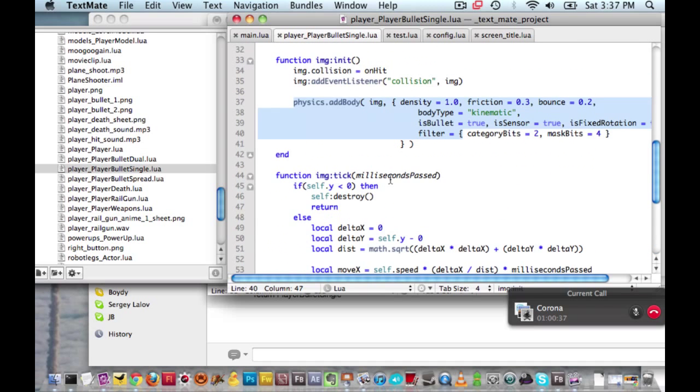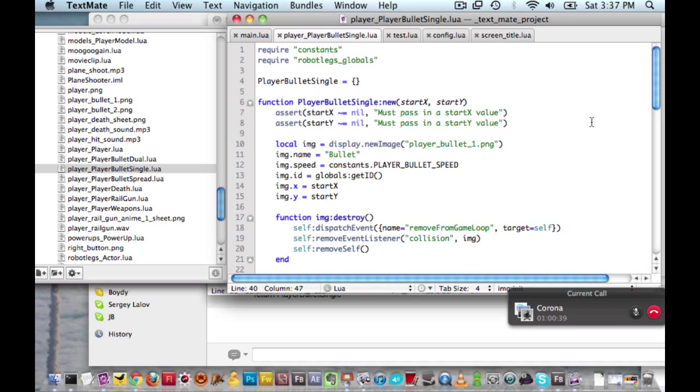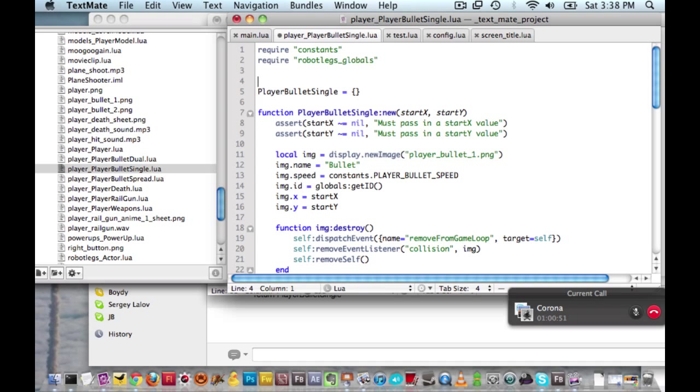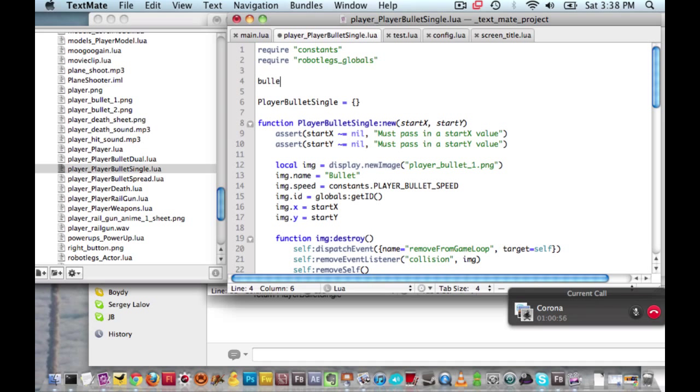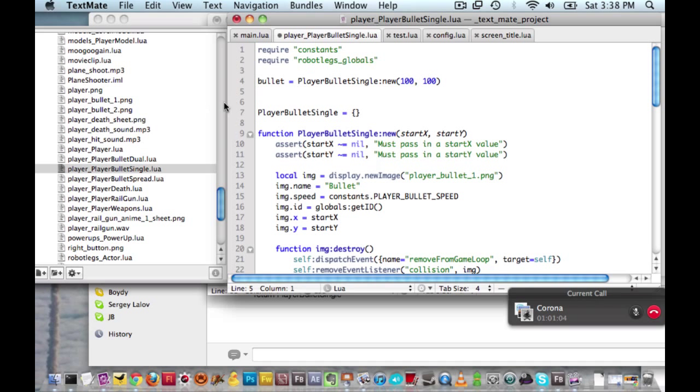So this class, what I like to call a class, is basically similar to what Darren recommends on his blog. You basically create an object or a table. You add a new function to it, because everyone in Corona seems to be obsessed with new. And you instantiate it like so. You basically go local, or let's say bullet equals player bullet single dot new 100 100, and that's it. That's basically how you instantiate things.